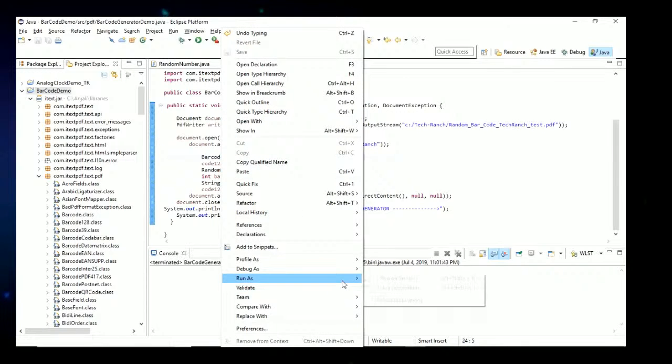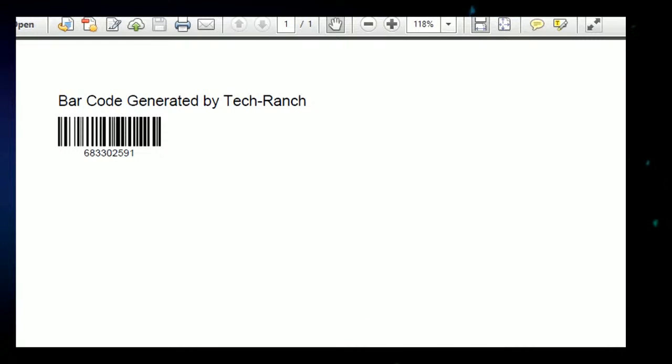Right click, run as Java application. Now this is the execution of barcode Sky 2028 generated by TechCrunch. Now this code, you can use it in your product identification.